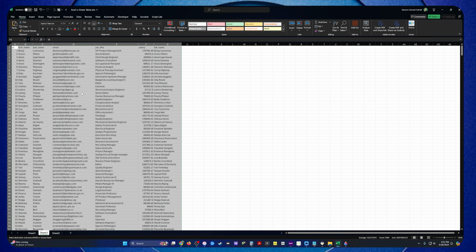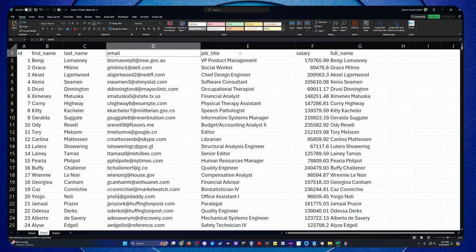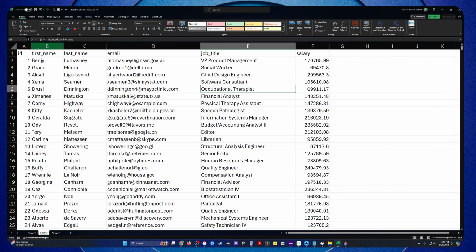So what we have here is simply a few columns. We've got name, first name, last name, ID, email, job title, salary, and then over here we've got full name. We're actually going to add that later. So this is just a bunch of raw data.